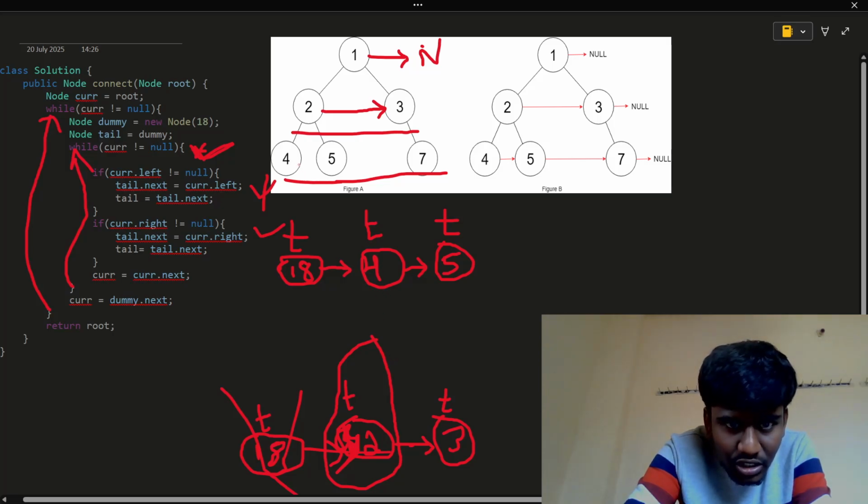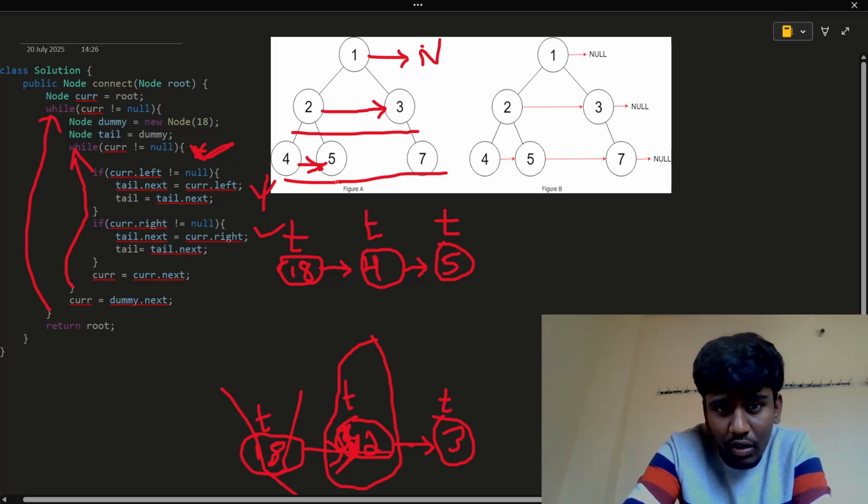Did I actually do the connection? No, I haven't connected this one. This is connected, because if you see here, you are connecting that. The same thing is here also. We connected this one, and what we are doing here, we executed this one, right? I stopped and connected this one, and now we need to do this one. Current dot right value is not equal to null. Yes, 3 dot right value is not equal to null. Okay, tail dot next equals current dot right. What is tail dot next? Tail dot next is 5 dot next, which equals 7, meaning we are connecting this one.